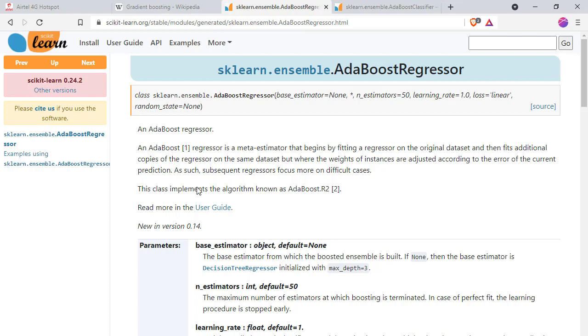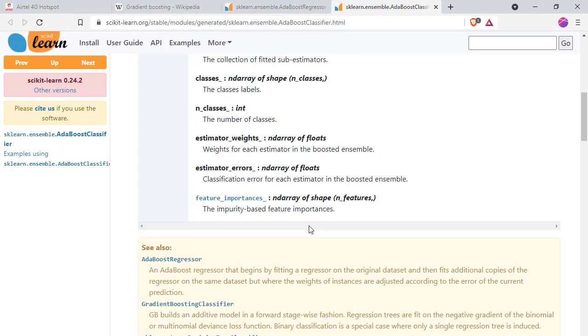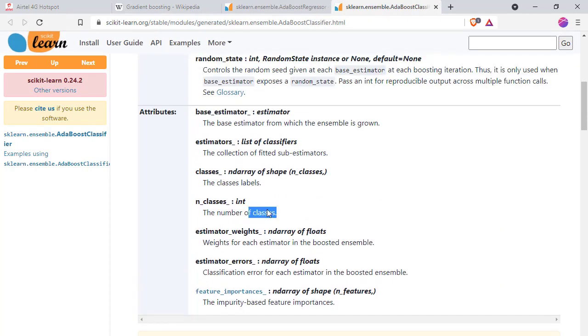Here you can see again the regressor, and here you have the loss equal to linear, then square, and then exponential. And here you can state the number of classes for the classifier. Now we know about this, and I really hope that you understood it.